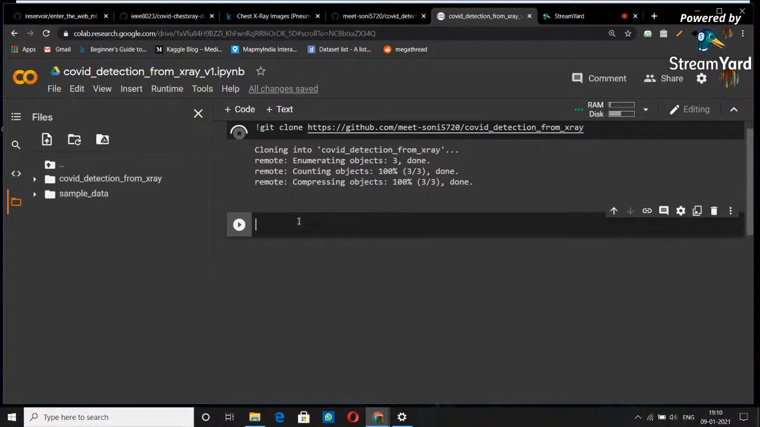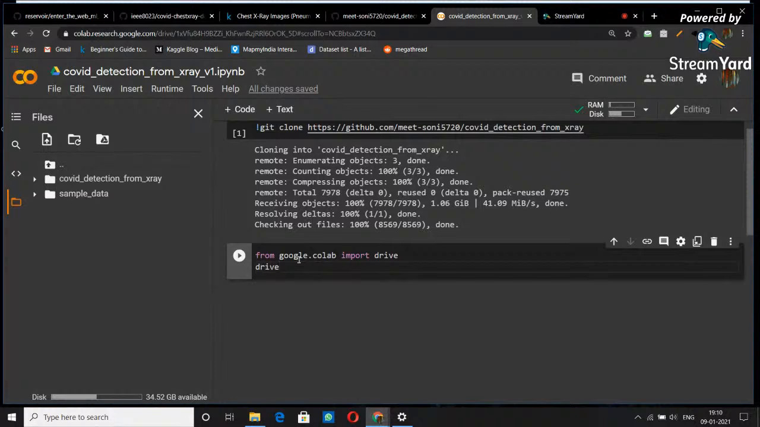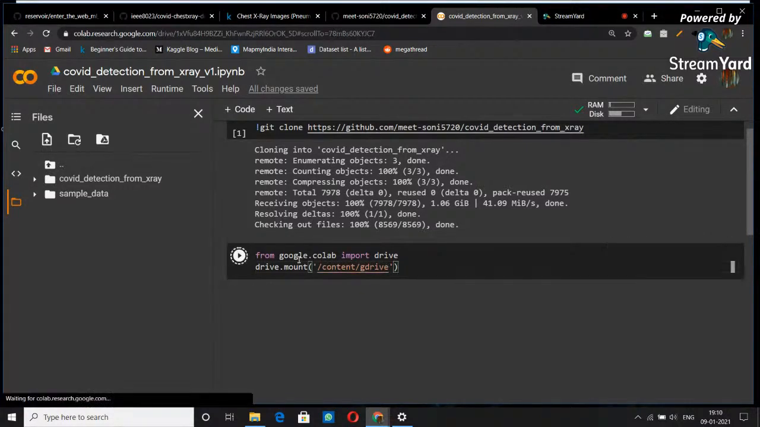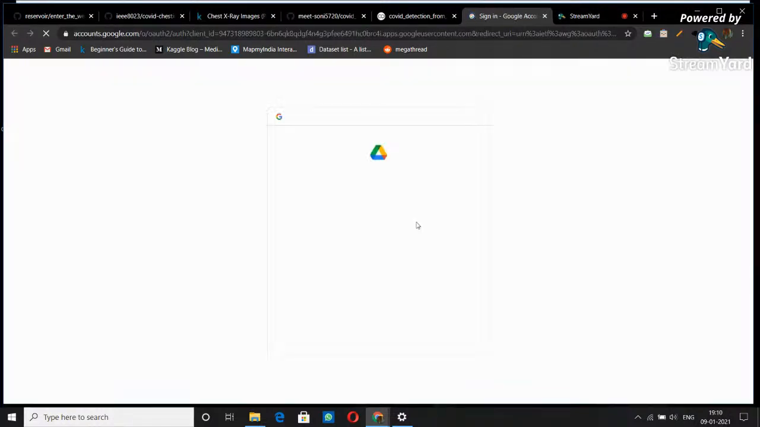Now I will mount my Google Drive to the Colaboratory so that we can store our trained model in the Google Drive. The command for that is this, and it will mount the Google Drive with the Colaboratory.